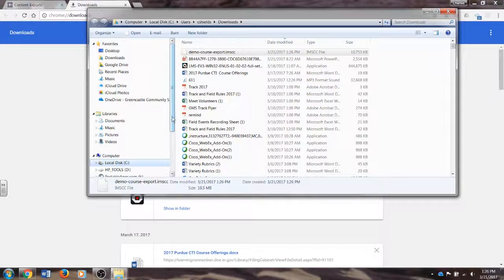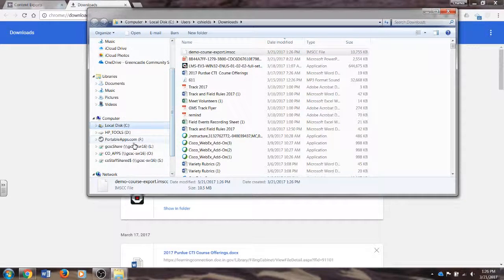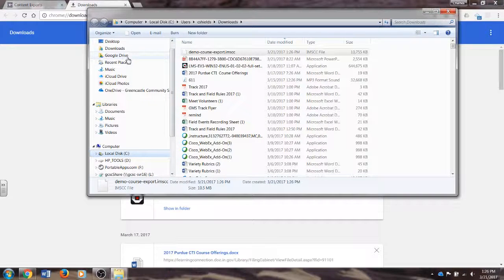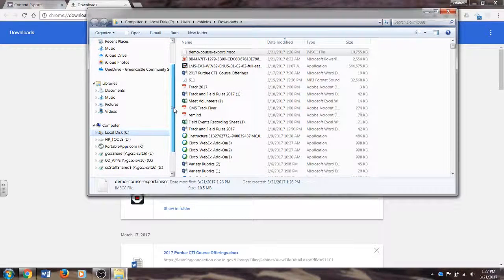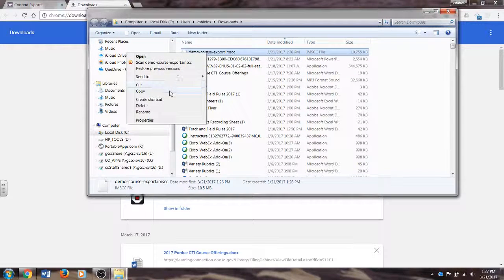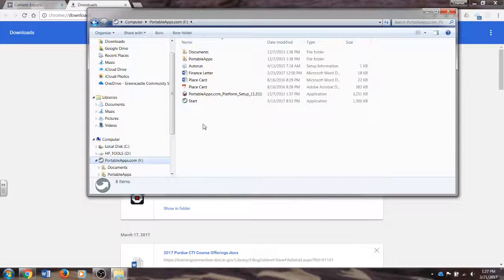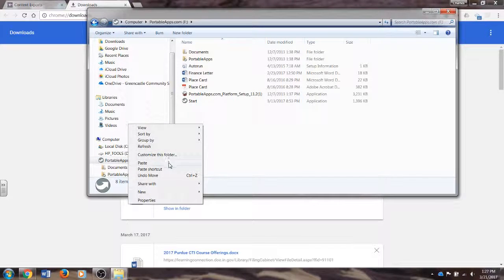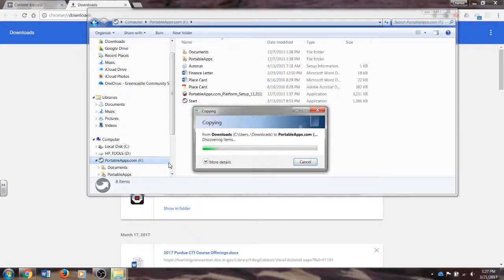So I can move it to my G drive. I could move it to a flash drive, but I need to know where I'm saving it. If I don't know that, I'm in a lot of trouble. If I have the Google Drive desktop app installed, I can move it there. In this case, just for demonstration's sake, I am going to move it to my flash drive. So I'm going to copy this, open my portable apps, which is my flash drive, and then paste it right there. So I have it saved.